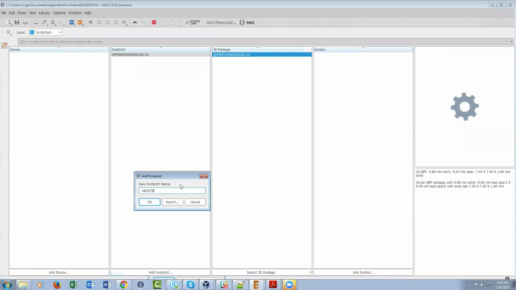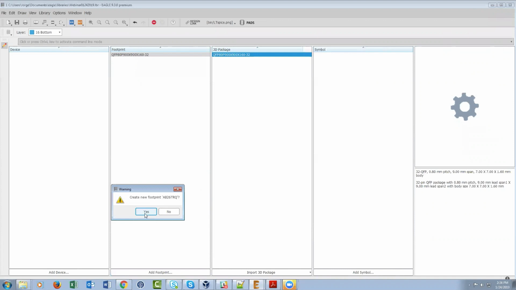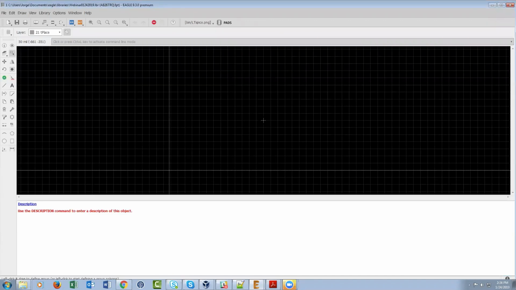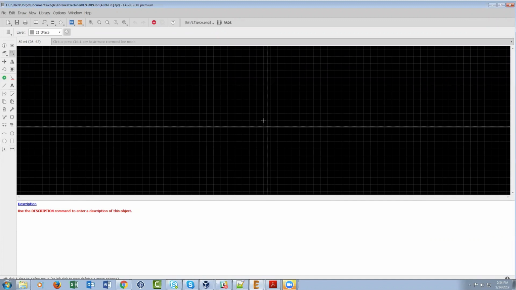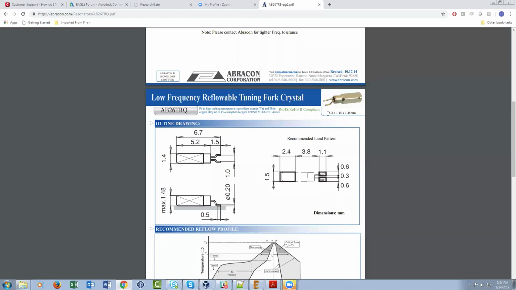So what we're going to do now is build a little crystal, something that can't really be made by the package generator. It can make other crystals, but not this one. So let me go ahead and show you guys. This is the crystal that we are referring to. This is a little reflowable tuning fork style crystal. Here is its recommended land pattern.